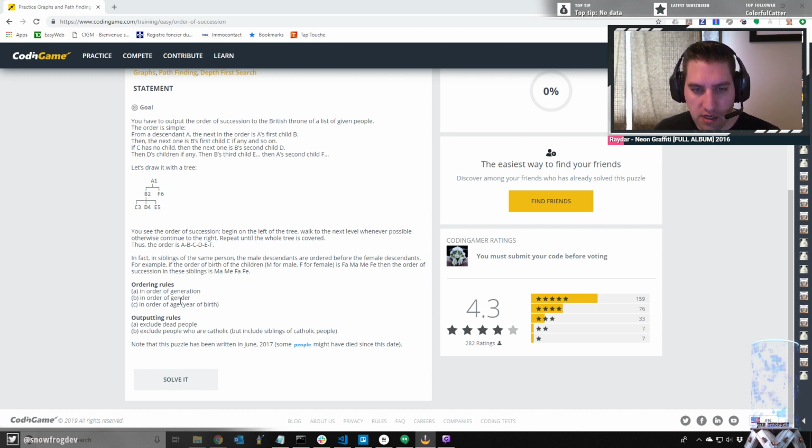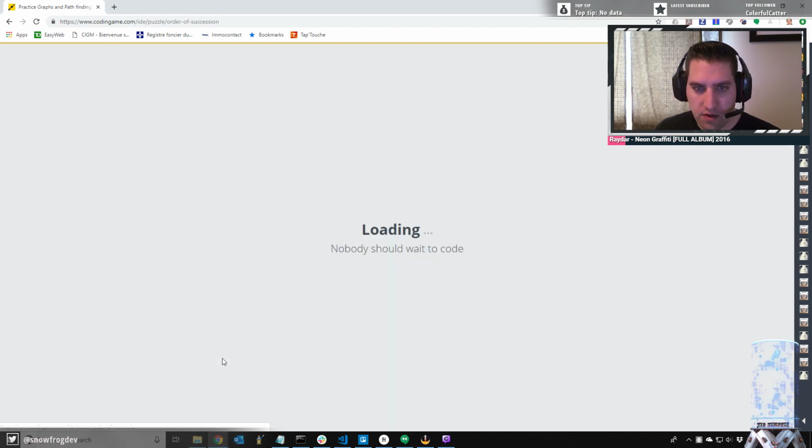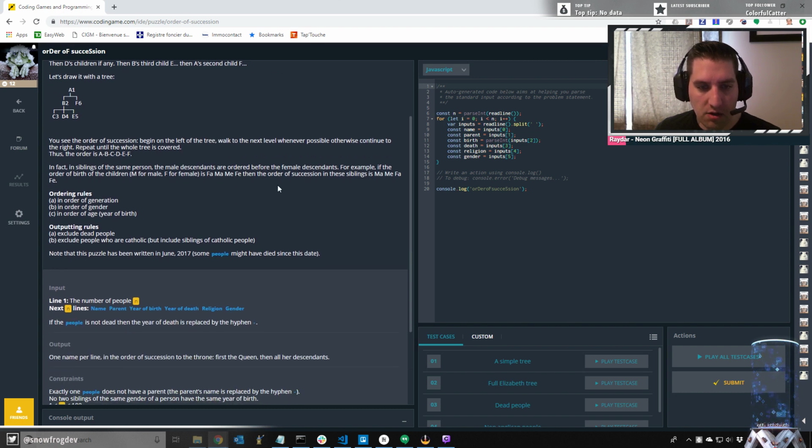Ordering rules. First, in order of generation, which is what this describes here, I believe. B, in order of gender. We'll see about that. C, in order of age, year of birth. Outputting rules: exclude dead people and exclude people who are Catholic, but include siblings of Catholic people. Okay. This here would have been pretty simple. Adding this is going to make it interesting.